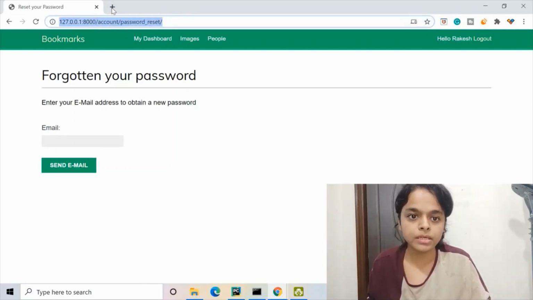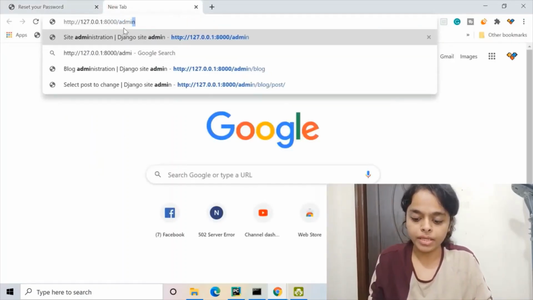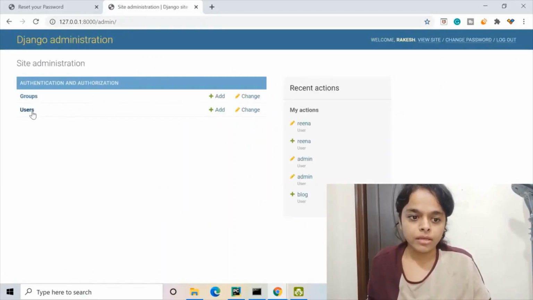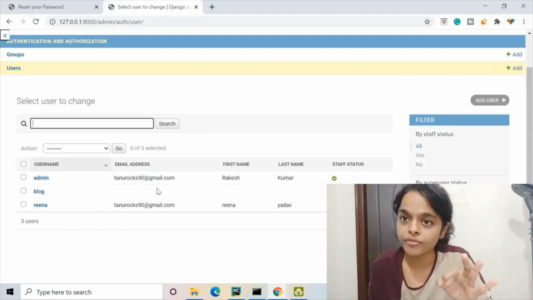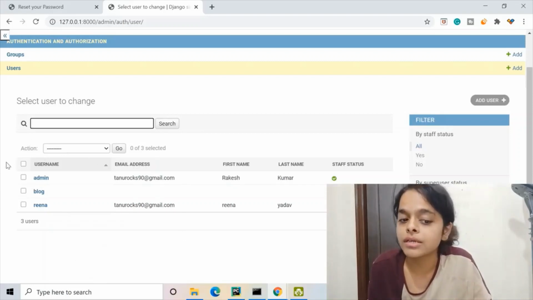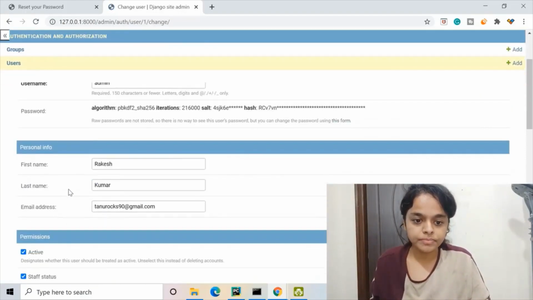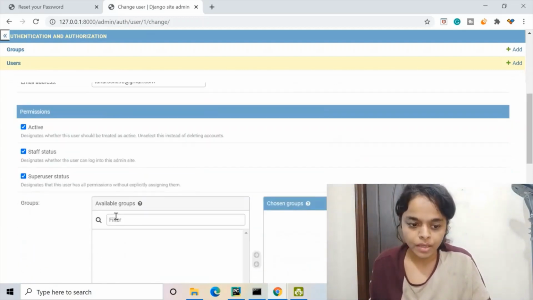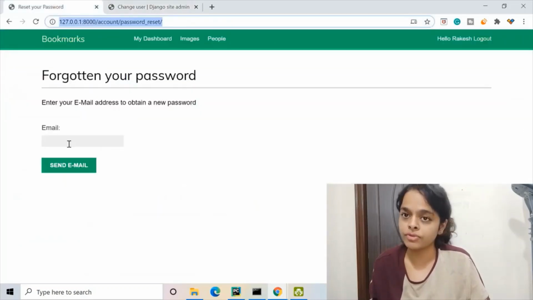So I'll copy this and here I'll give admin on administration side. If I see here in username, I have admin, blog and Reena. You need to have your Gmail ID on this user registered. If I open mine, admin, it is registered with the name Rakesh Kumar and the email address is mine. Now after this, I'll go and give the email.